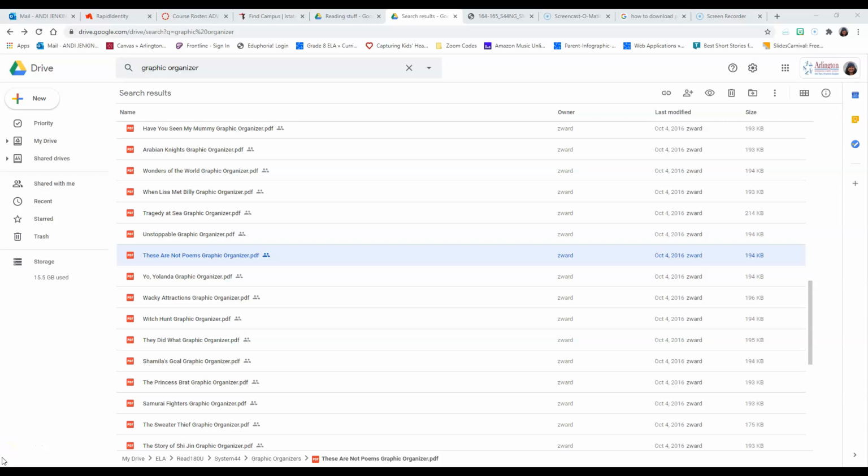Hey guys, so when I want to put a worksheet onto Canvas, there are lots of ways to do it. This is quick and dirty, but it'll get the job done.